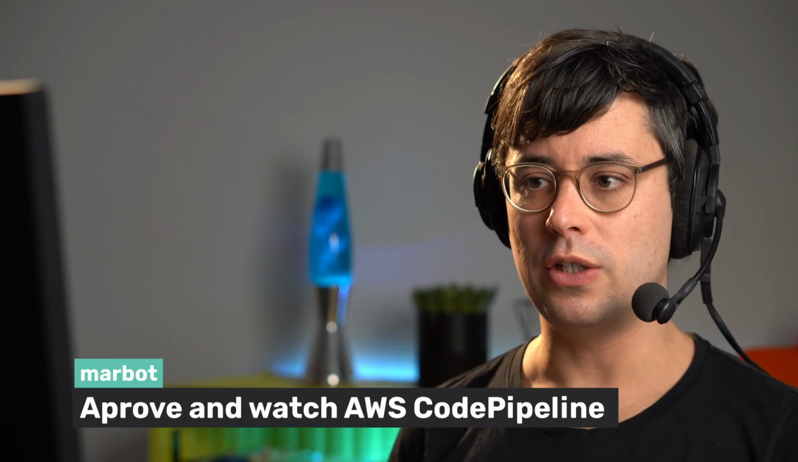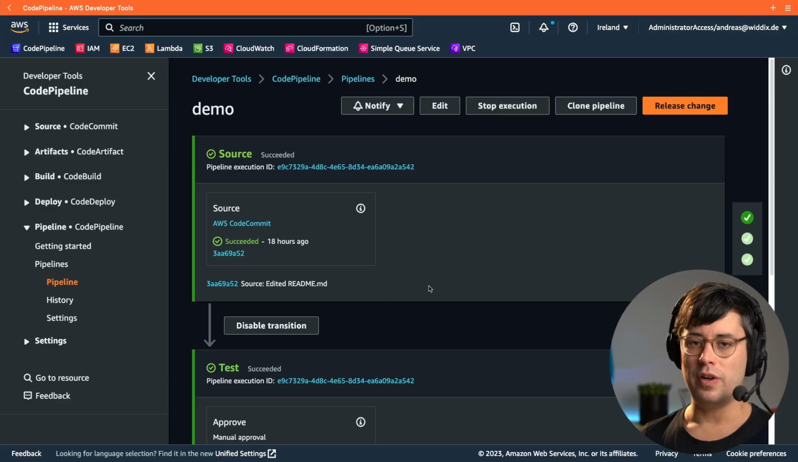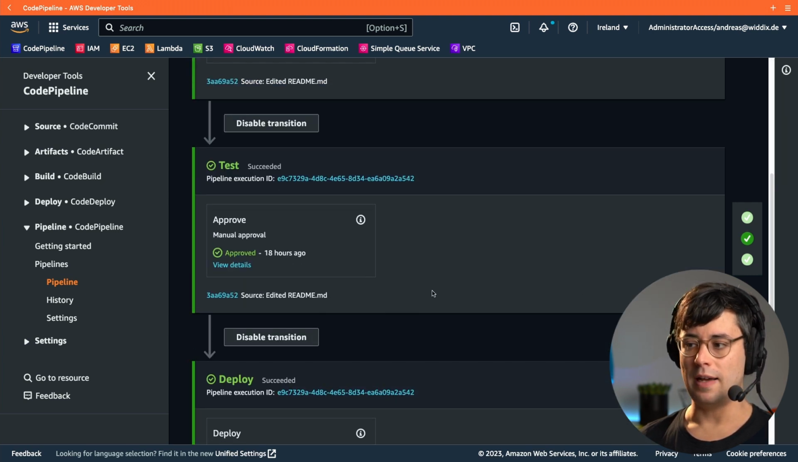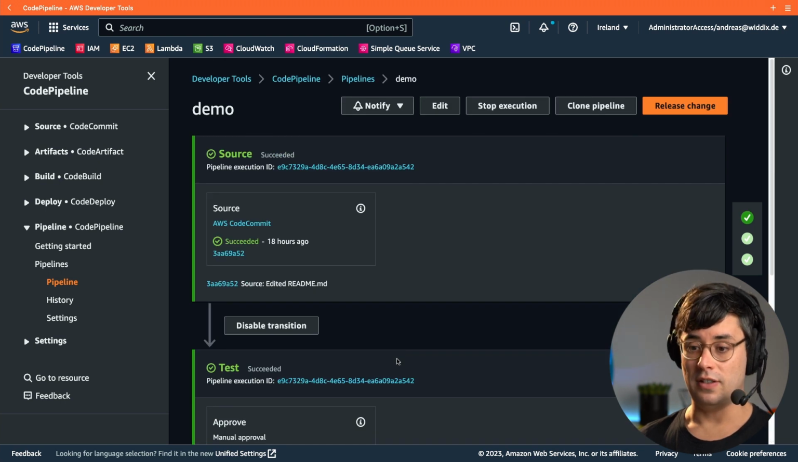Marbot also integrates with CodePipeline. So CodePipeline is a service to automate deployments on AWS. And I set up a very, very simple pipeline here, which fetches source from CodeCommit, has a manual approval step in between, and then deploys the whole thing to S3, basically just copies the whole repository to S3. So that's it. So let's see what happens when I release a change into that pipeline.